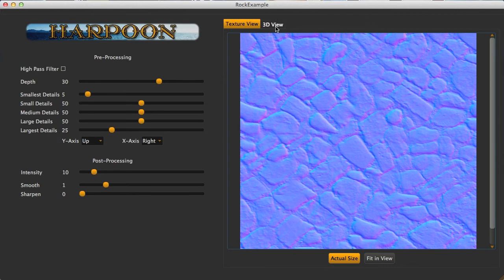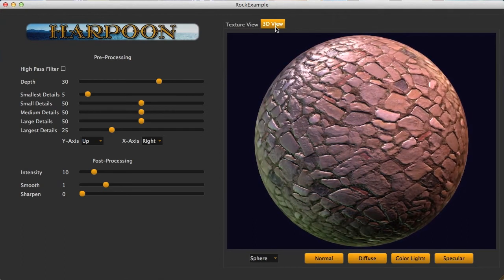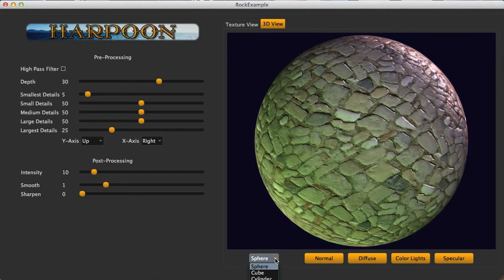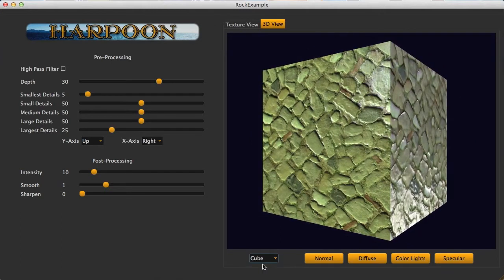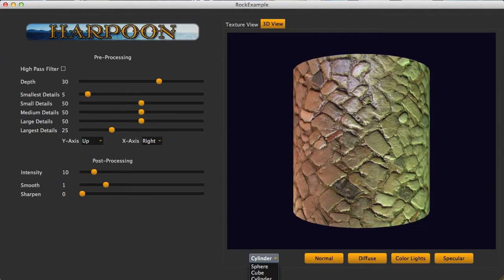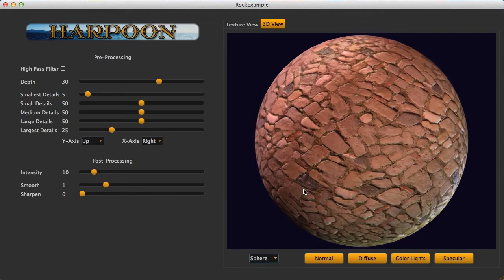Okay, now we can click on over to the 3D view here, and you can see this is normal mapped. You have options on this side here to go ahead and turn it into a cube, a cylinder, or a plane. I'm going to stick with the sphere because I like the way the sphere looks.